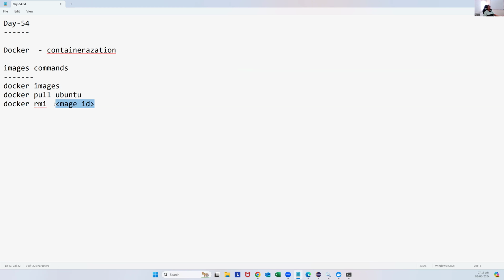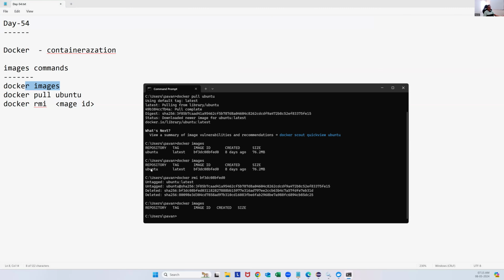So from where will we get the image ID? When you execute the Docker images command, that will show you the existing Docker images. From that, you can capture the image ID, pass it, and delete the image. Okay. So these are the 3 commands which are available related to images. So these 3 are clear.